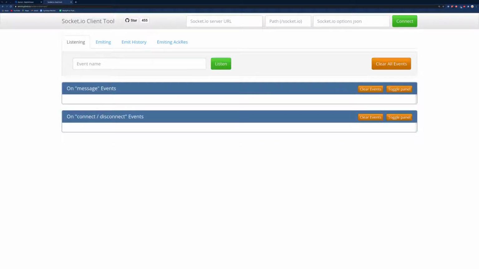Recently we created the socket service for our app, and here is a tool that allows us to test our socket server. I'll put the link in the description below for those who want to go back and check it out. Basically, what you have to do is enter the socket server URL here and try to connect. Currently the socket server URL for our implementation is this.